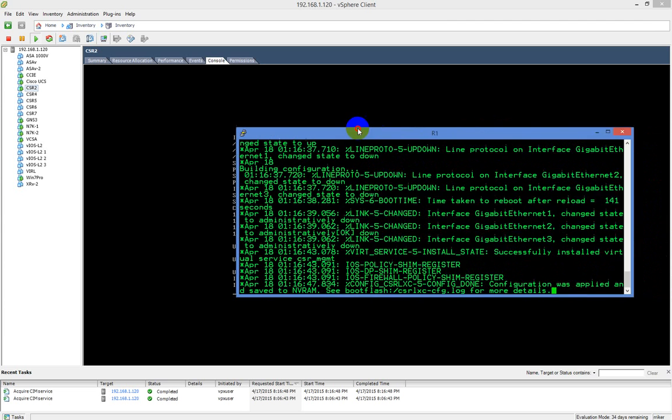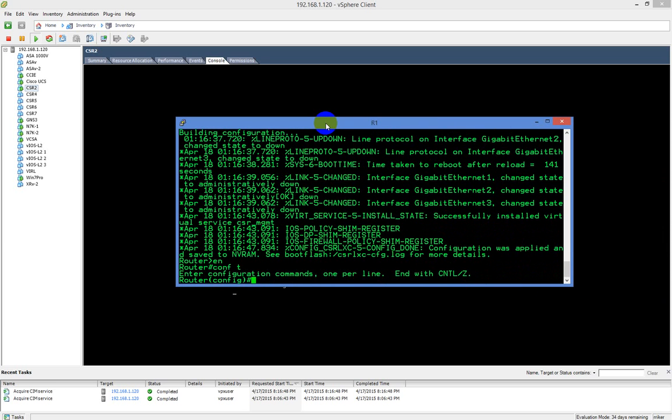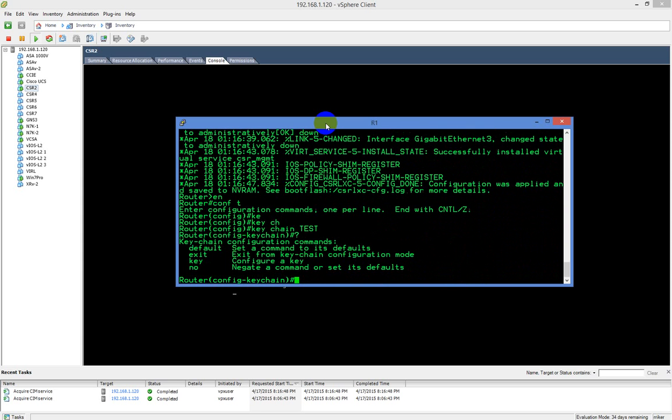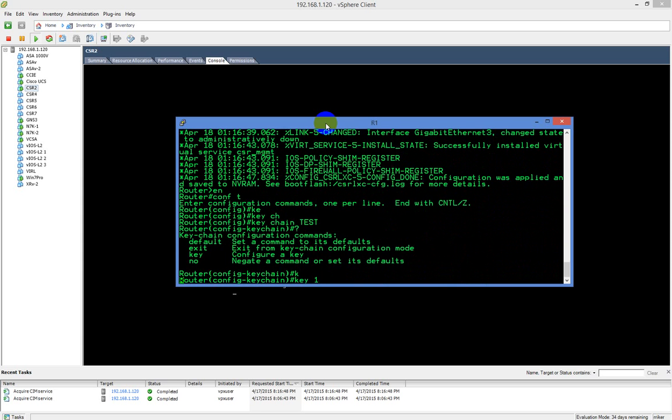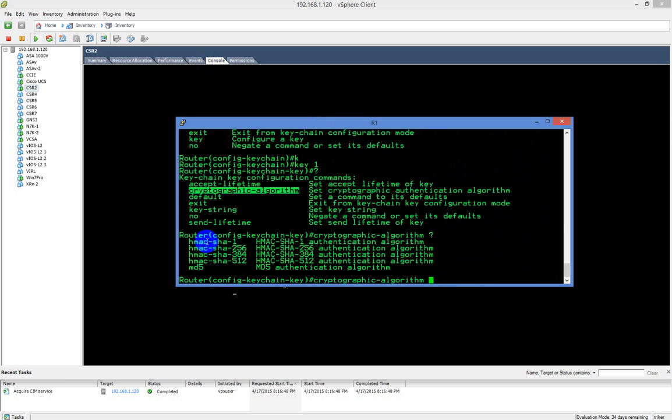We're at the boot menu. We're going to hit the enter key. I'm going to go to enable. I'm going to go to config t, key chain test, and then I'm going to do key 1 and question mark right here, cryptographic algorithm, question mark, and then you have your SHA authentication. And this is where you would type in SHA-1, MD5. So you can do it here, but I believe 15.4 code and above supports it.